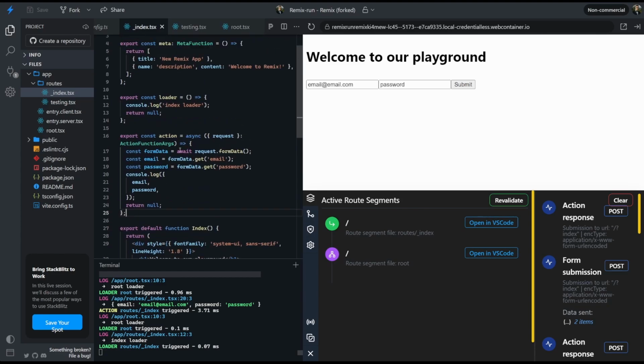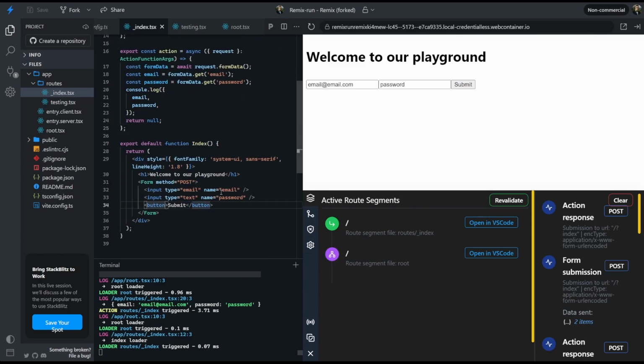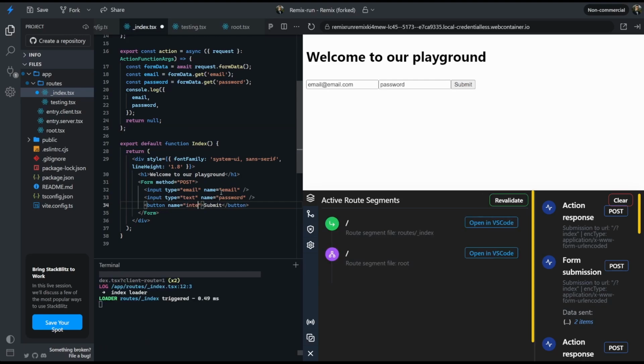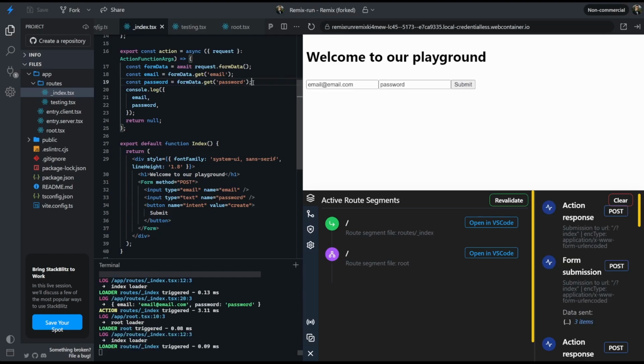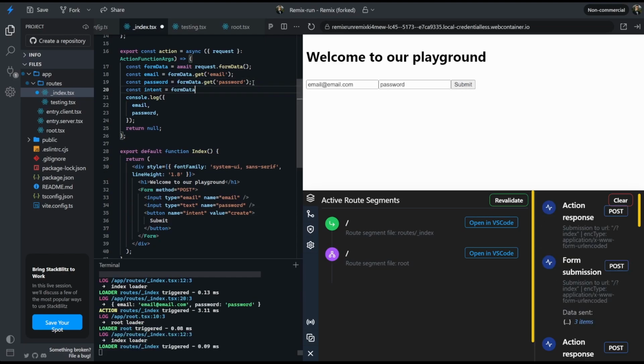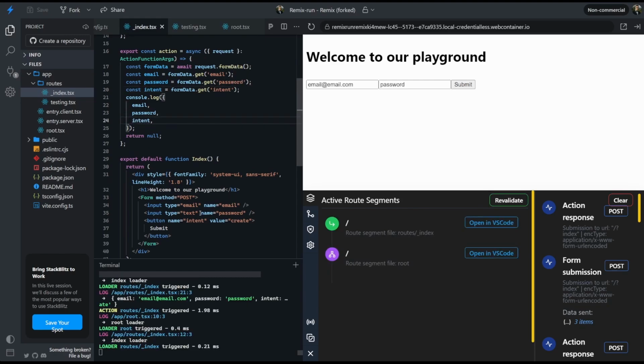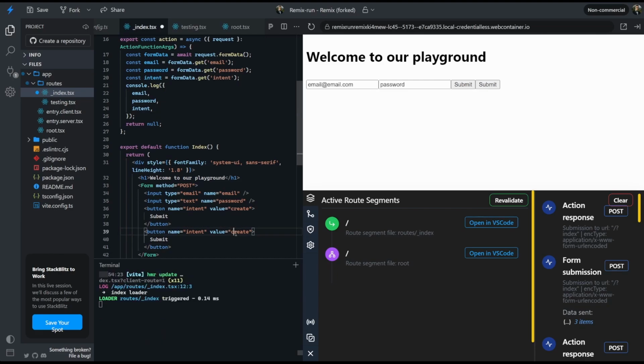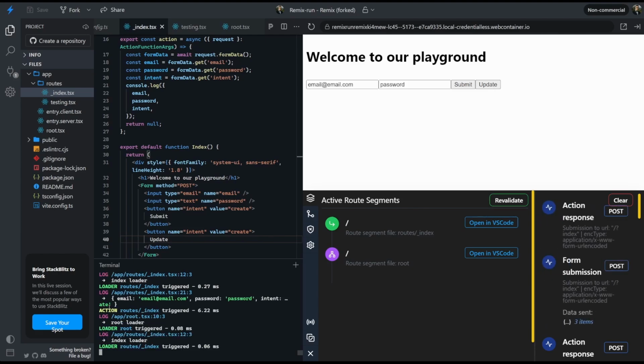Alright, now that we have that covered, another thing you can do is on the button you can say intent and you can say the value is create, and I'm gonna click submit, and here we're gonna say intent form data get intent, and we're gonna console log that as well. So if I submit the data now, you can see that the intent is create. And if I add another button and I say update and then I click update, the intent is gonna be update.